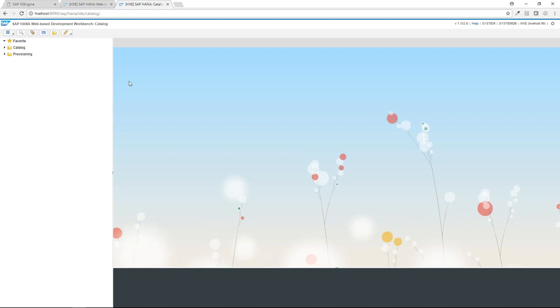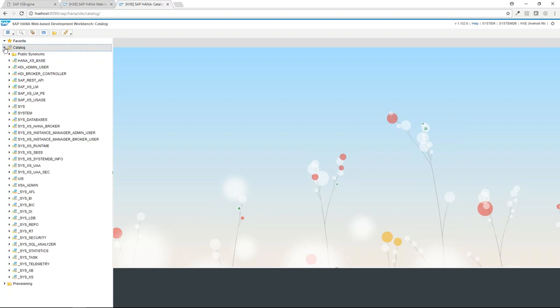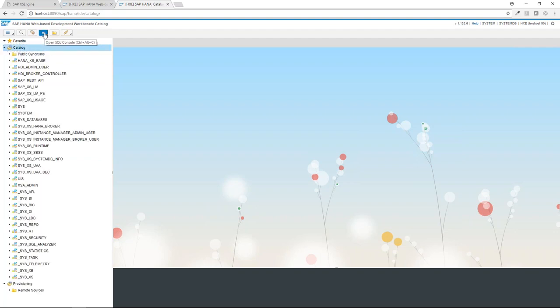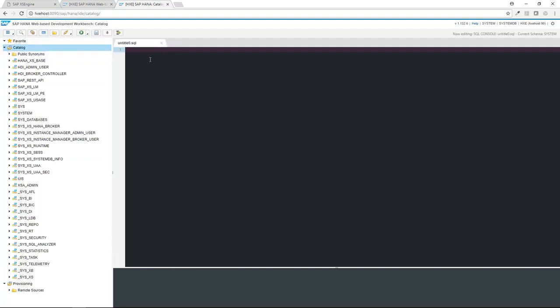Now if I click on the catalog, you get to see this. Since you're running on this host, by default it's already connected, and you see the catalogs and all the schemas. You also see the provisioning; don't worry about this. If you go to catalog, I can open the SQL editor here and type in my own select statement. So this is a web-based environment. I can say create schema, and all those things can be done.